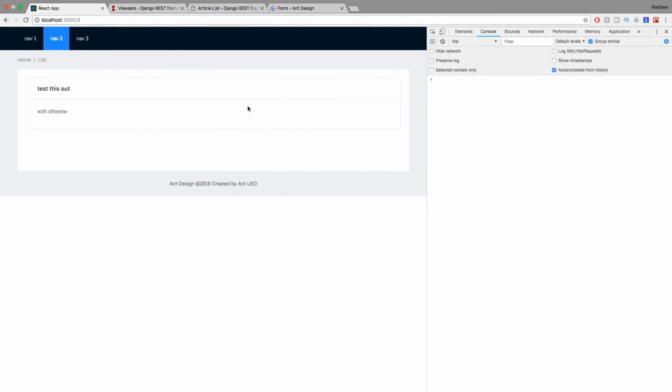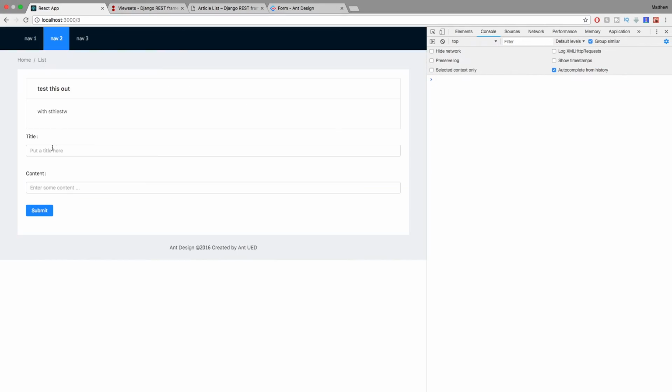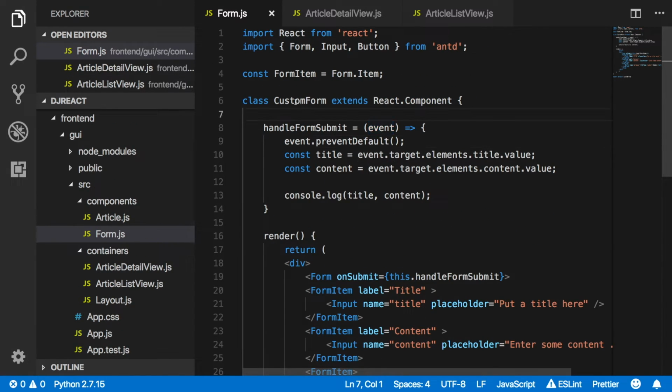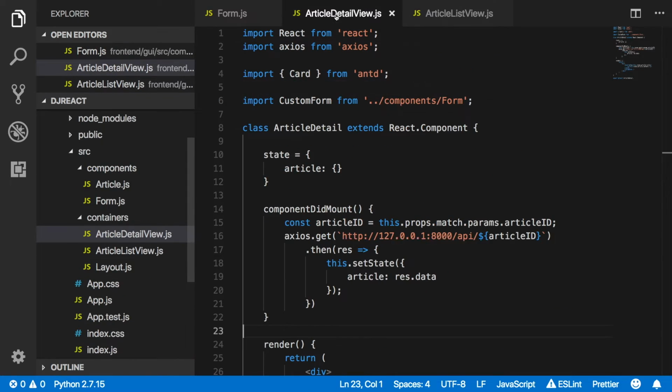And there we go. So now if we refresh this, now we get this form. And we can test it out as well and just submit, and then it's still being logged out. So the component itself works. We're using the form twice, and all we're doing is taking that form and importing it into the different views that we have, the article list view and the detail view.